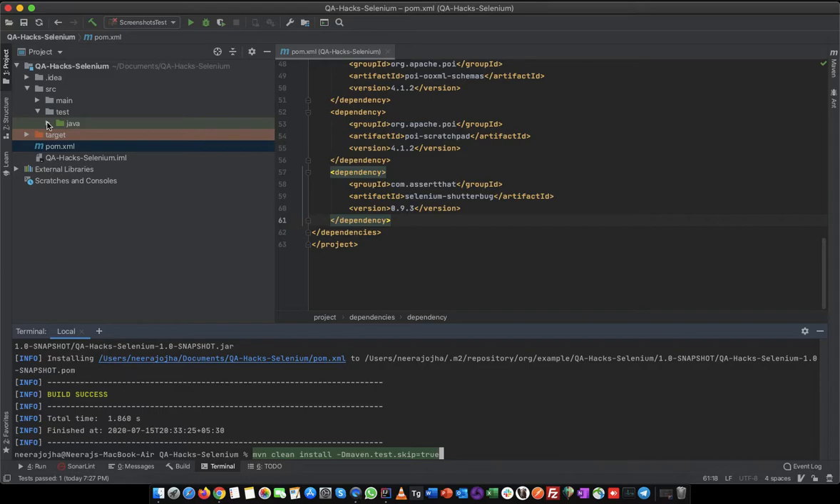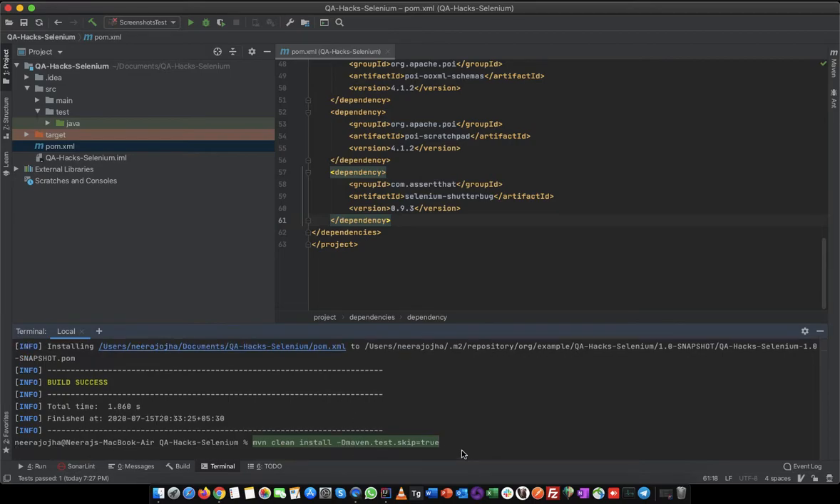There might be a situation where there are a lot of test cases in your project, and you are going to download the Maven dependency and do the Maven clean install. In that case, all the test cases will be executed one by one, which is time consuming. So to skip that part and just download the dependency, you use this particular command. This is very helpful. I'm just going to do Maven clean install.